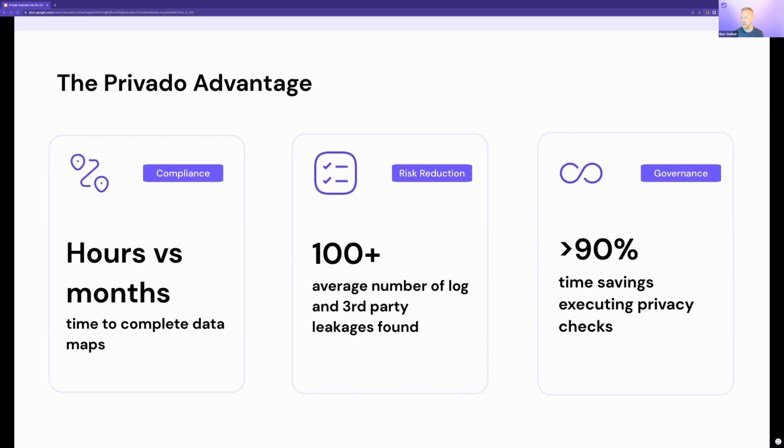accessing. And then we also on the governance end see a big 90% or more time savings when executing privacy checks. So when you're doing those assessments, when you're looking at what the privacy impact is of different applications, all those things are much faster with this kind of automation happening in the application for you.